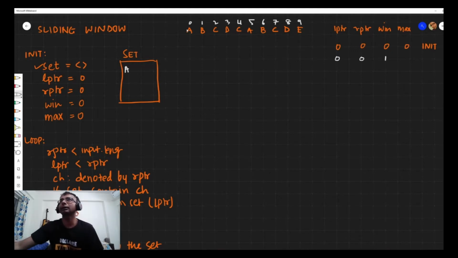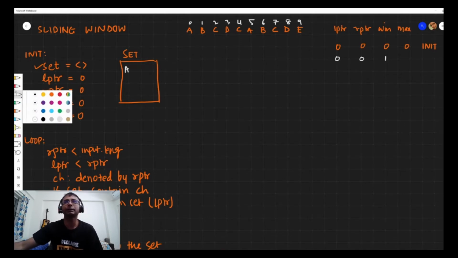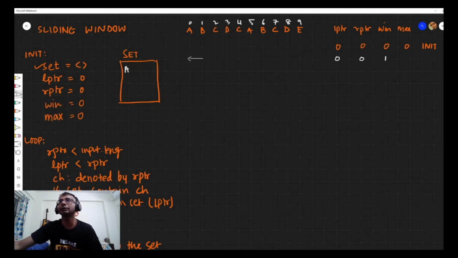Let me depict it over here for you, it will be easier to visualize that way. So let me take an even smaller pen. So 0 to 0 is nothing but here, both point here. So what happens is we get a window of size 1 and your max becomes 1. Why 1? Because we are taking the best between win and max. Whichever is higher, we take that.